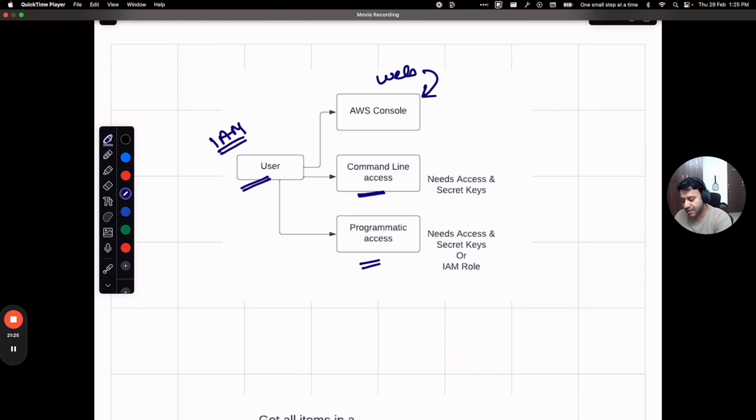Command line access in the sense there is a CLI utility given by AWS. It's called the AWS CLI. CLI stands for command line interface. There is a version 2 which we are going to use. But to have this access from the command line, we need to create something called access keys and secret keys. Once we have this access key and secret key, we can use AWS CLI and talk to the resources. Okay. So we'll see how to create this access key and secret key.